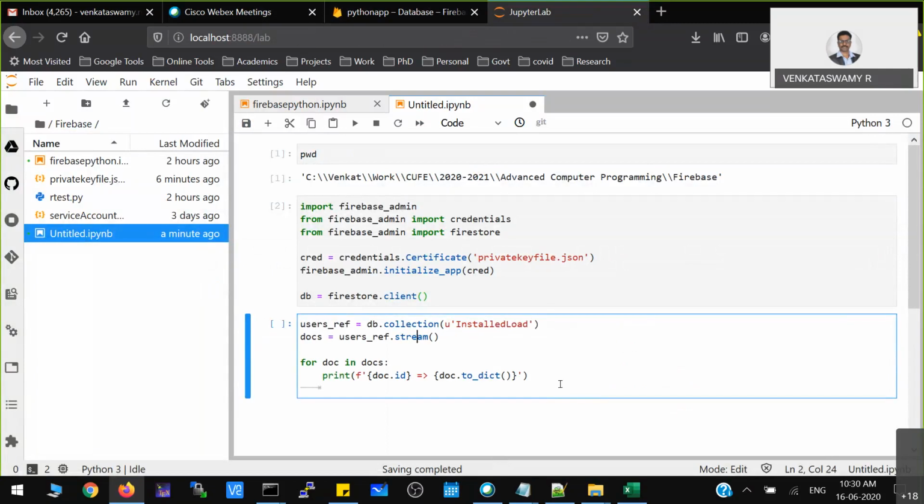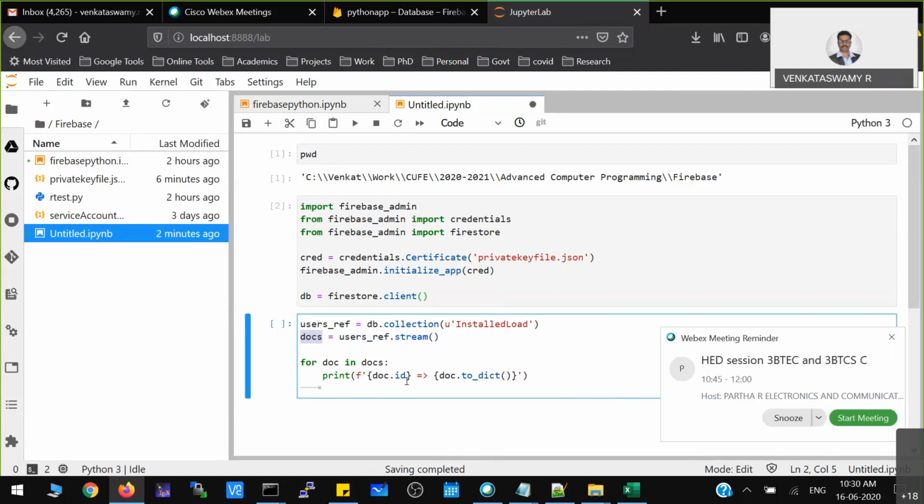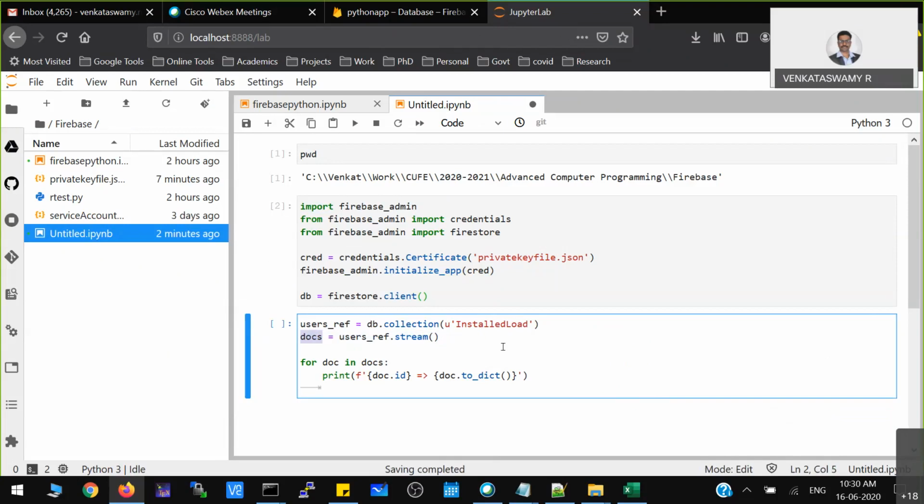Then stream will create a communication channel, and all the documents, the entire collection data, is available in the variable called docs now. Once you execute this stream function, the entire data will come and sit in the docs variable.